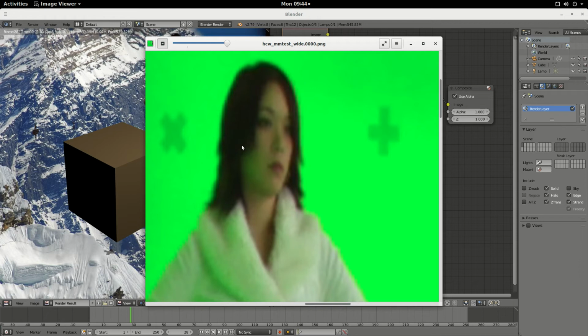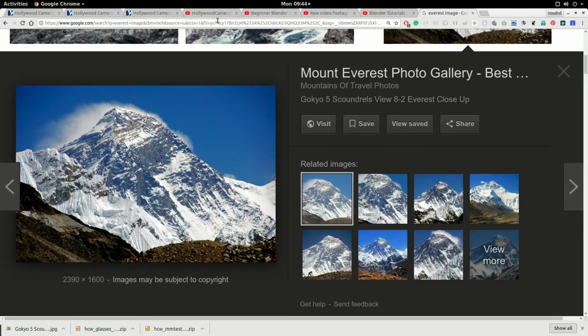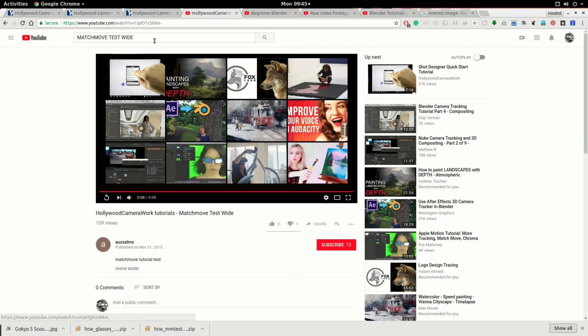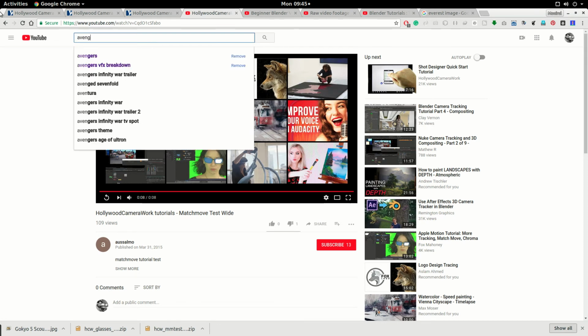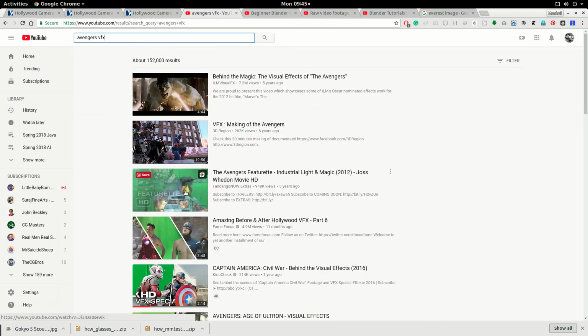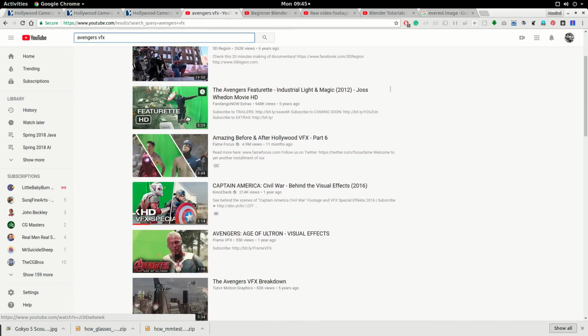One is, why is this called a green screen? And why do we really use green? Because if you go and look for VFX for movies, if you go on YouTube, let's say for Avengers VFX, you'd see that they're also shooting all these footages with a green screen in the background.